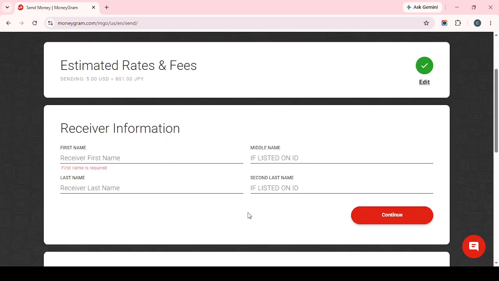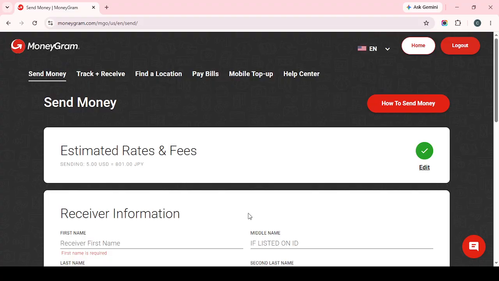That's it. That's how to use a 2026 MoneyGram promo code to lower your transaction fee instantly.